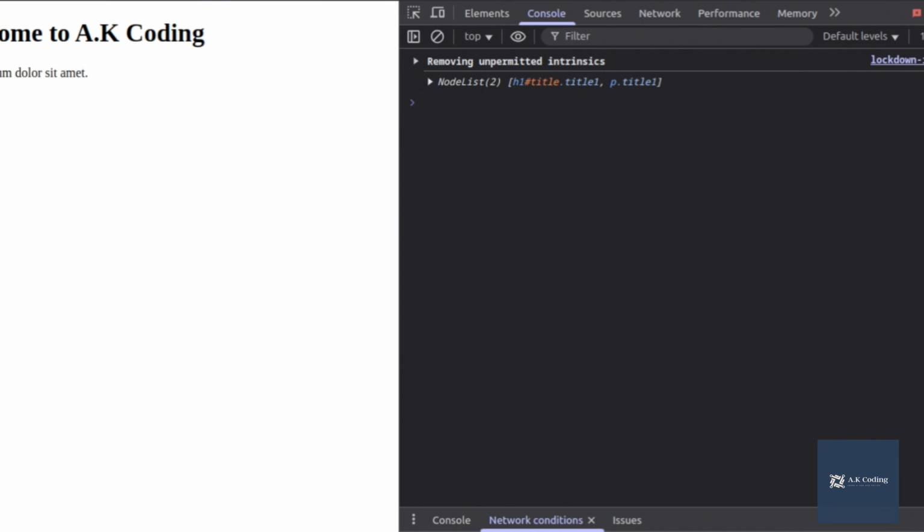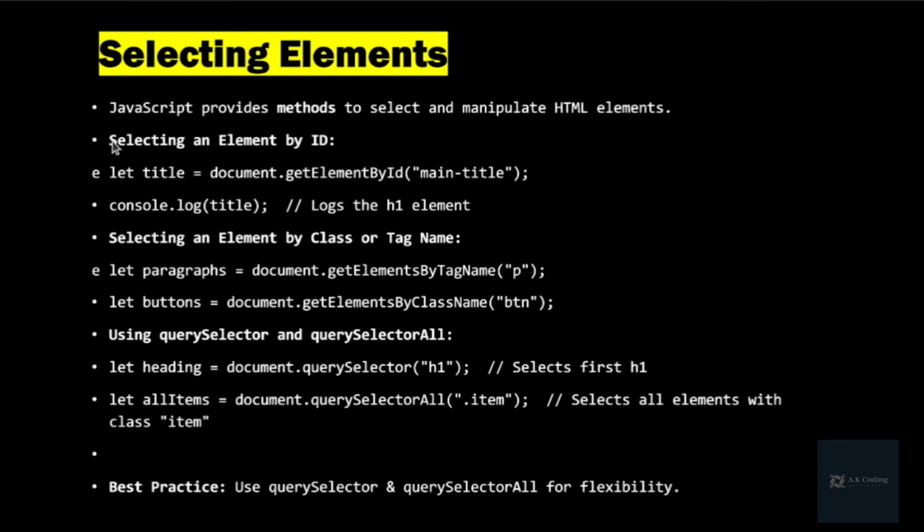So the difference between querySelector and querySelectorAll is that querySelector selects only one element, but querySelectorAll, if we have multiple names, paragraphs, classes, or IDs, can select all of them. So best practice: use querySelector and querySelectorAll for more flexibility.